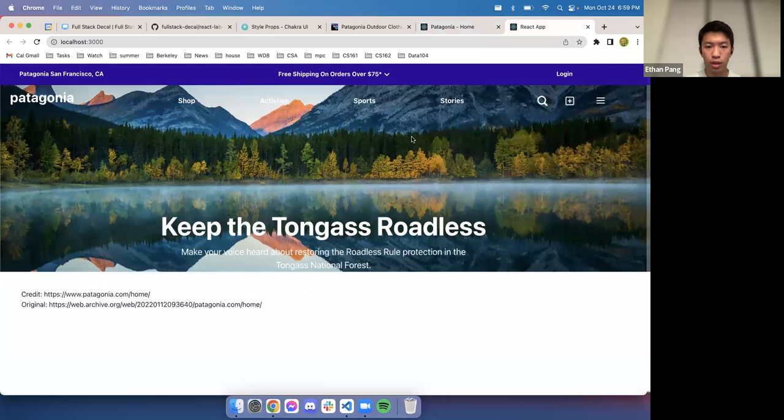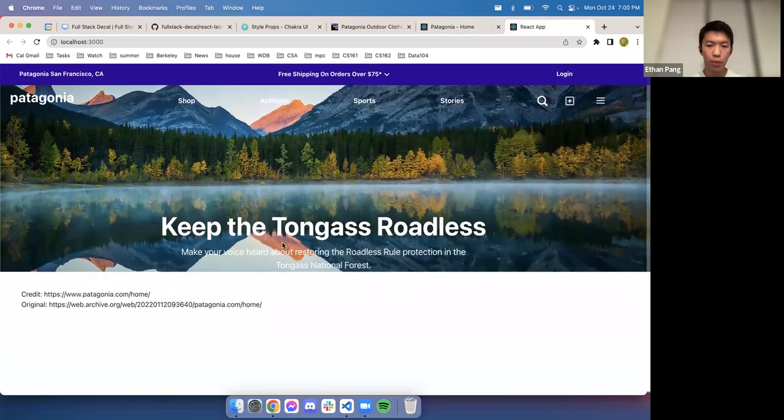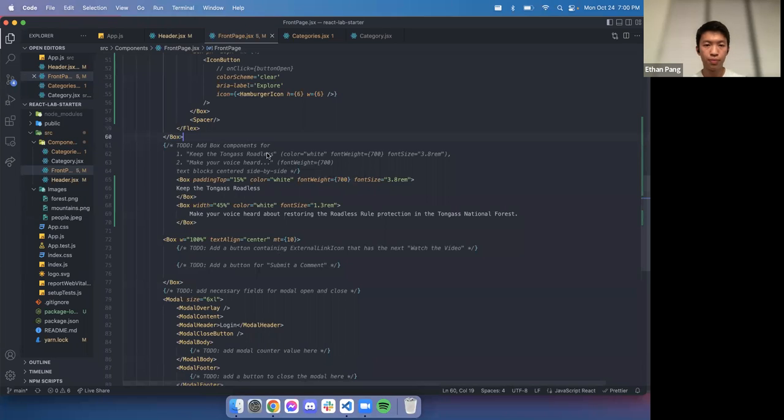So let's go ahead and see what that looks like. All right, there it is. So it's working out pretty well so far. The background is still there. Our navbar is there. And we now have the two pieces of text. Any questions before I move on from any of this? Or if not, I'll keep going.